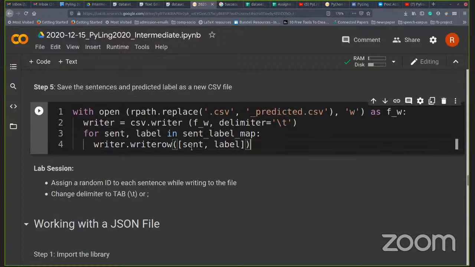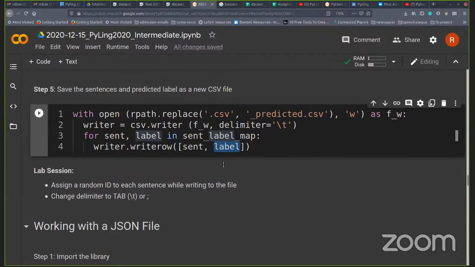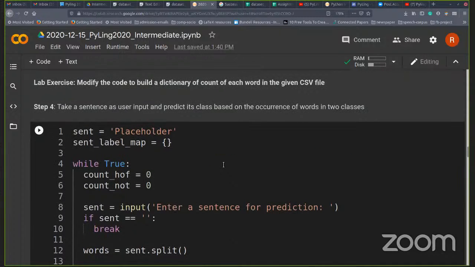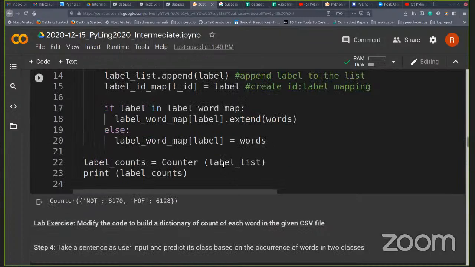Also, one thing is, I am just writing the sentence and the label. You could also assign a random ID to each of these sentences and write that as part of your file. Okay, so that's the first part about reading and writing CSV files. If you have any question in this, please feel free to ask. If you are confused somewhere, if you want me to repeat something, or if you want me to repeat everything, I will try and repeat everything once more.